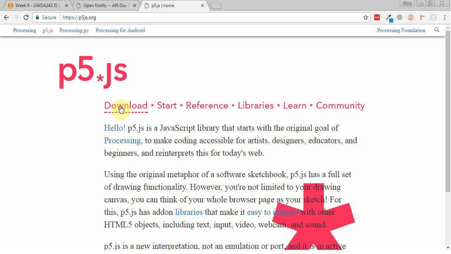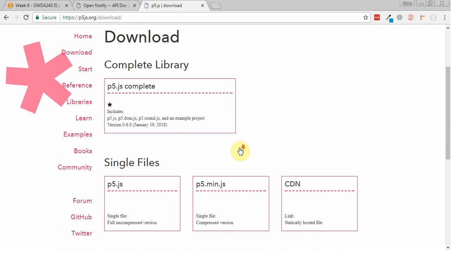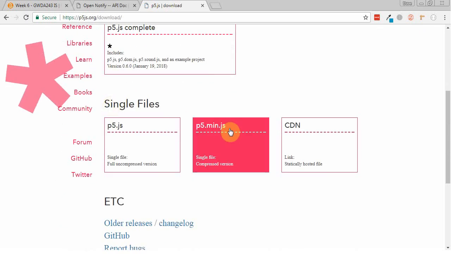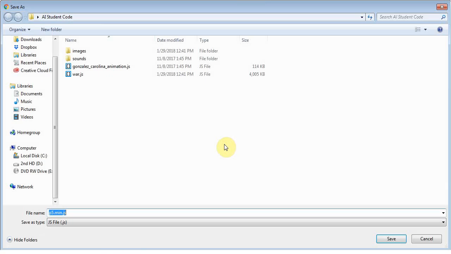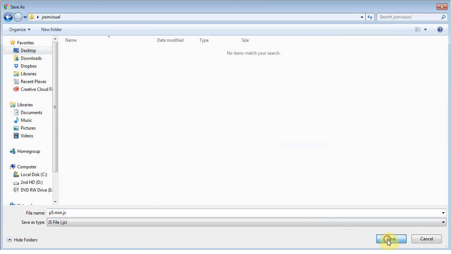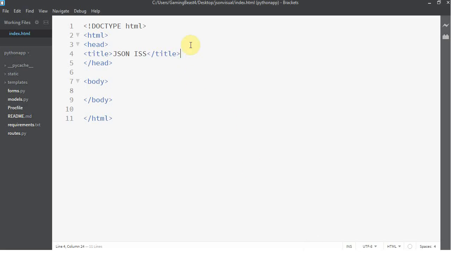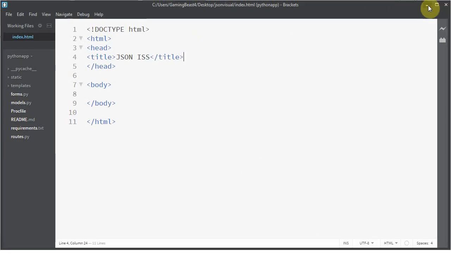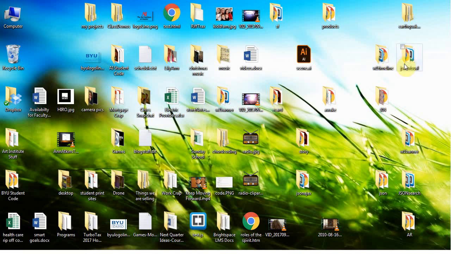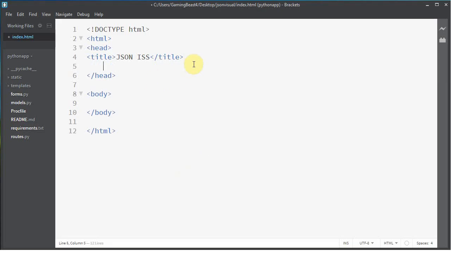So because this is a library, we need to download it so we can use it. So we got to come here, we got to hit download. It's just like jQuery type stuff. So I want the single file, the P5 min. I'm going to grab that. Okay, so JSON Visual, save it in there. Okay, so now we have that library. It is in the folder. So there it is right there. So let's get it embedded.